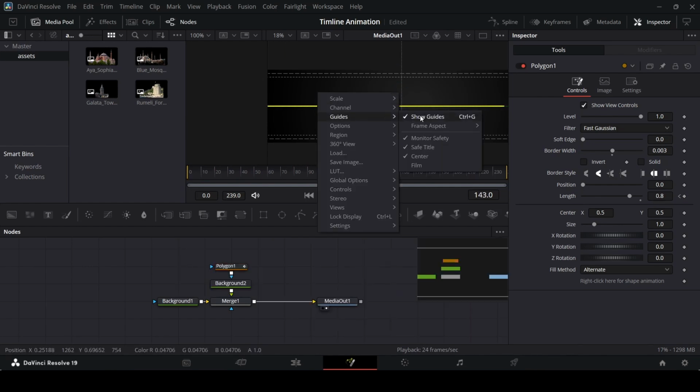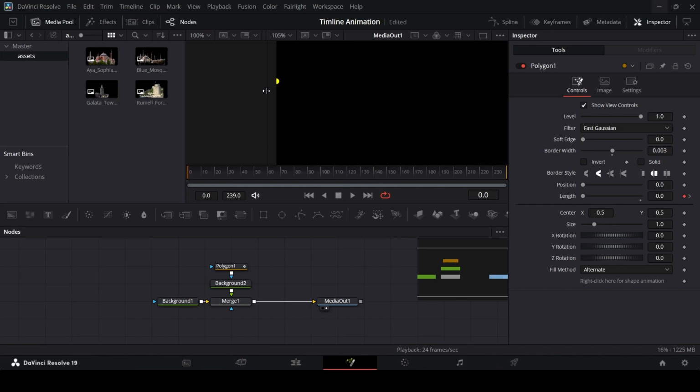So now let's remove the show guides, and you can see that this is showing right here. So let me just move this out.